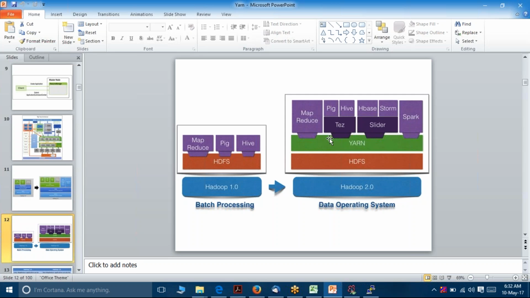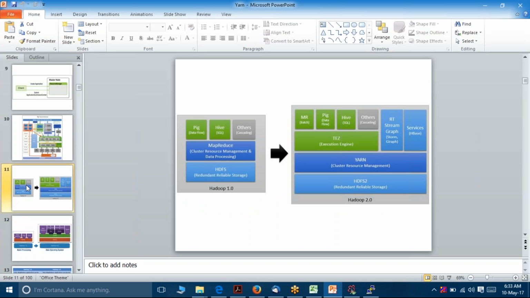Tez, Slider, all these are distributed computing frameworks. Earlier, of course, we are showing Pig, Hive and all parallel with MapReduce, but they are also again MapReduce kind of thing, right? They're peers, maybe a layer of abstraction on top of MapReduce. This is a more precise diagram, which you can understand better. You got the point?